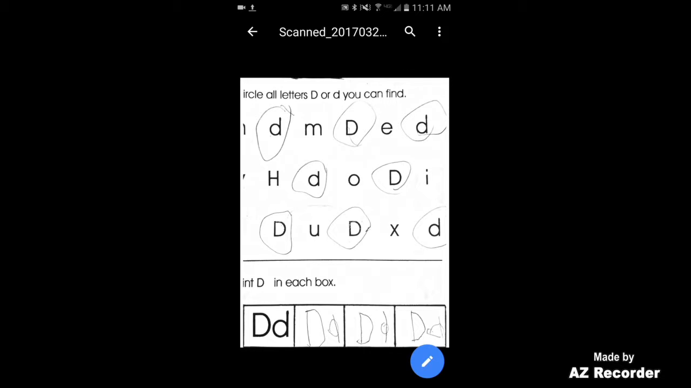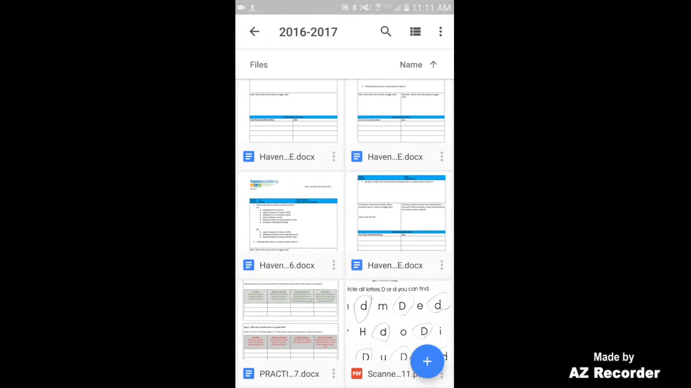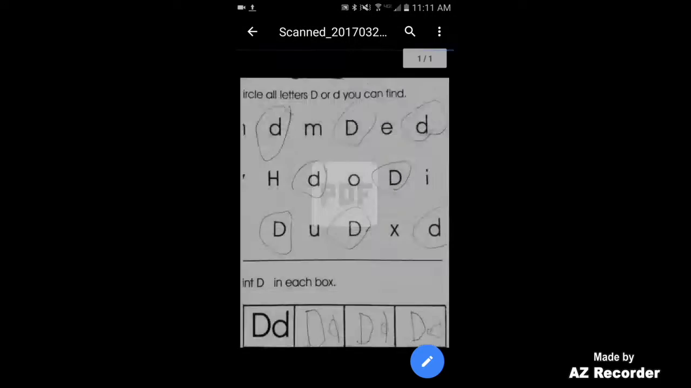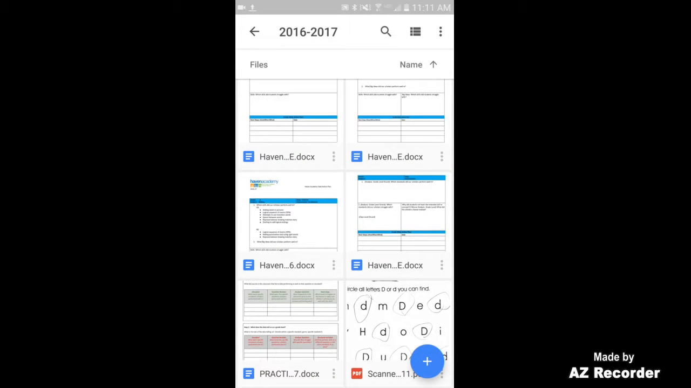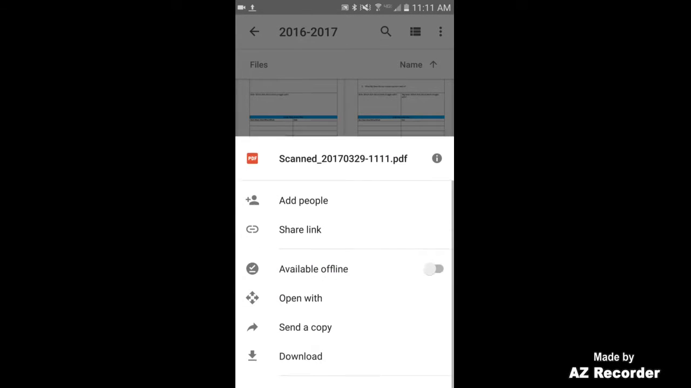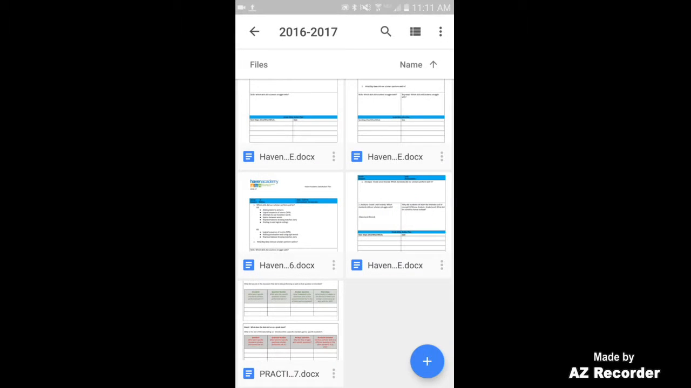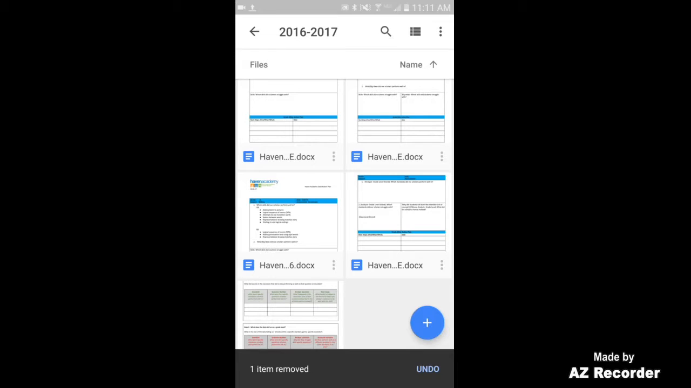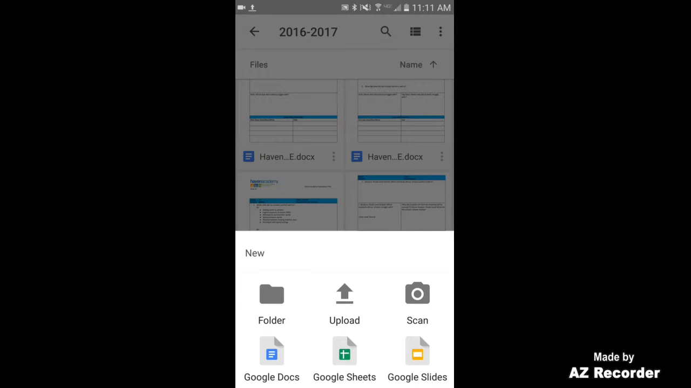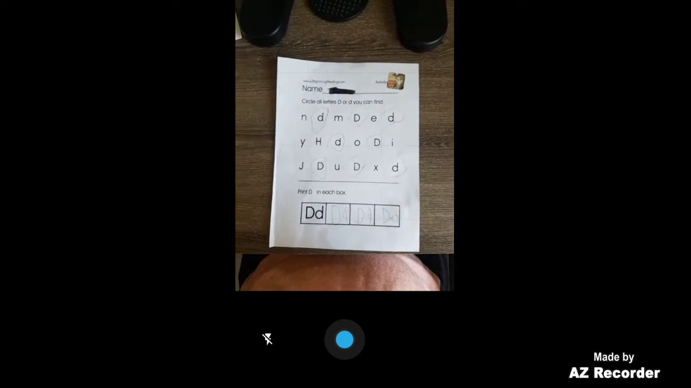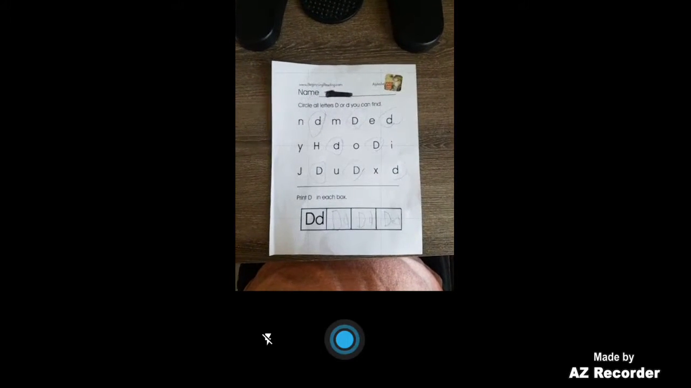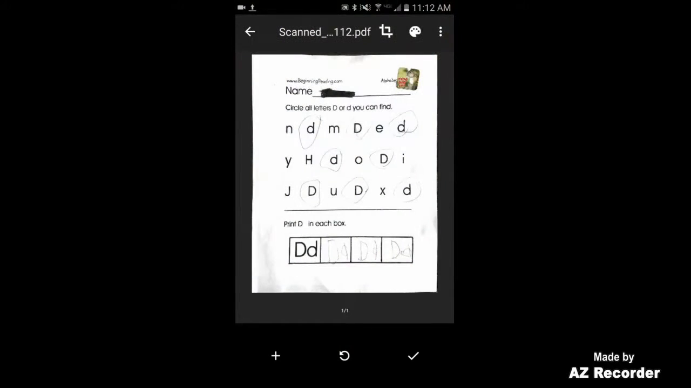Okay, so it looks like maybe I need to give it a little bit more room. So I'm going to try one more time. And so I can just simply, just like any file here, select the three little dots next to it and just remove it and it's gone. And so now I'm going to try one more time. I'm going to give it a little bit more room when I scan. So we're going to come up a little bit further and scan that. Okay, and so now you see it fits perfectly in the screen.